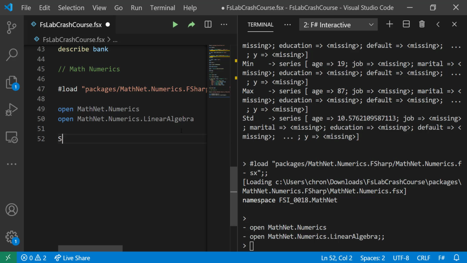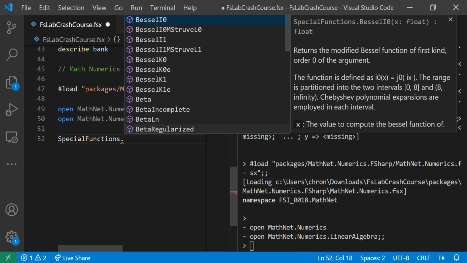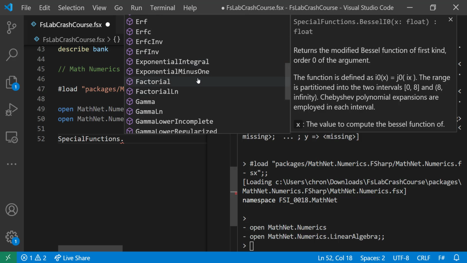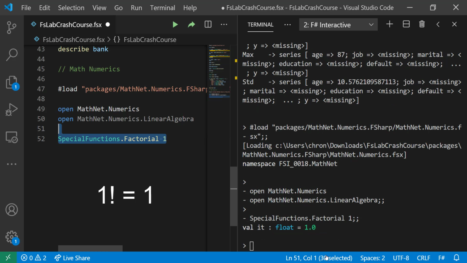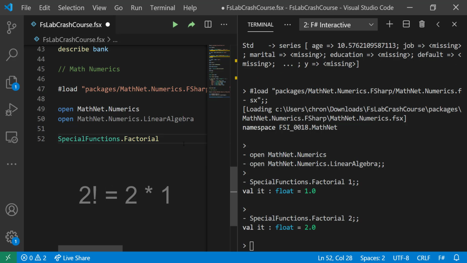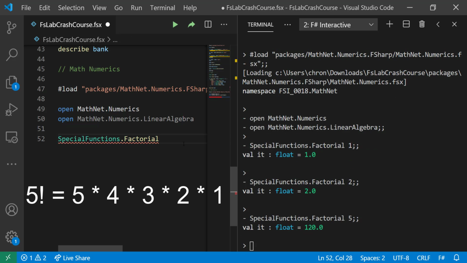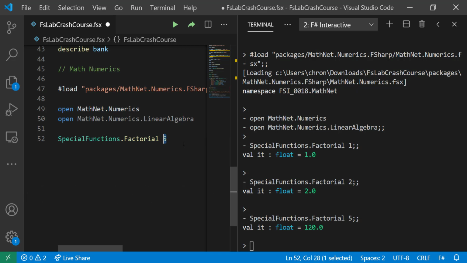Alright, so with that, we have interesting stuff, something like special functions, all sorts of mathematical functions. I don't even know what most of these do. I do know what a factorial is though. And factorial, if you haven't heard of it before, is whatever number that we pass in, such as 1 factorial. It will be 1 times 1, which will be 1. If it's 2, it'll be 2 times 1, which is 2. And if it's 5, it'll be 5 times 4 times 3 times 2 times 1. So whatever number factorial that you do, it just multiplies that number and all the numbers below it.